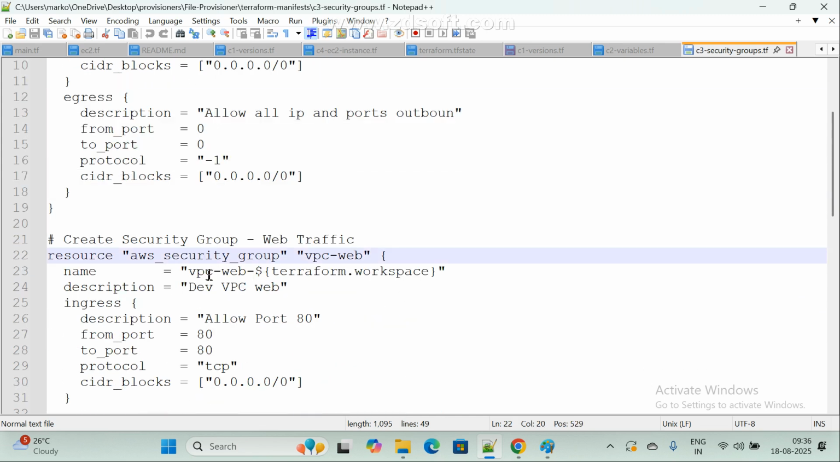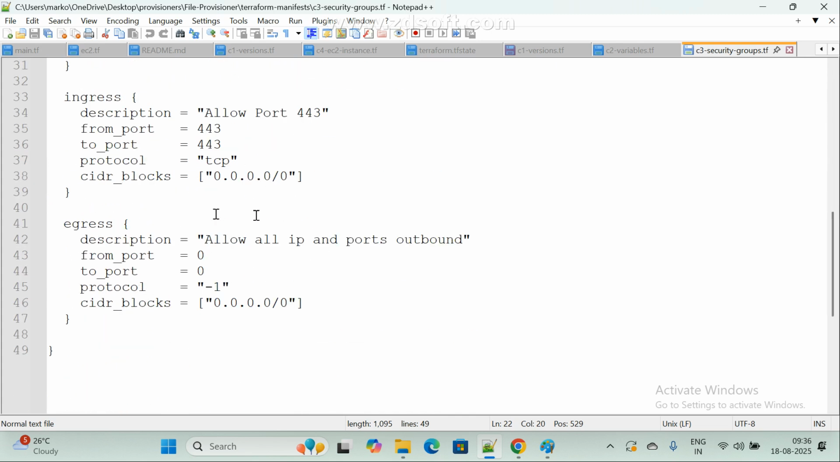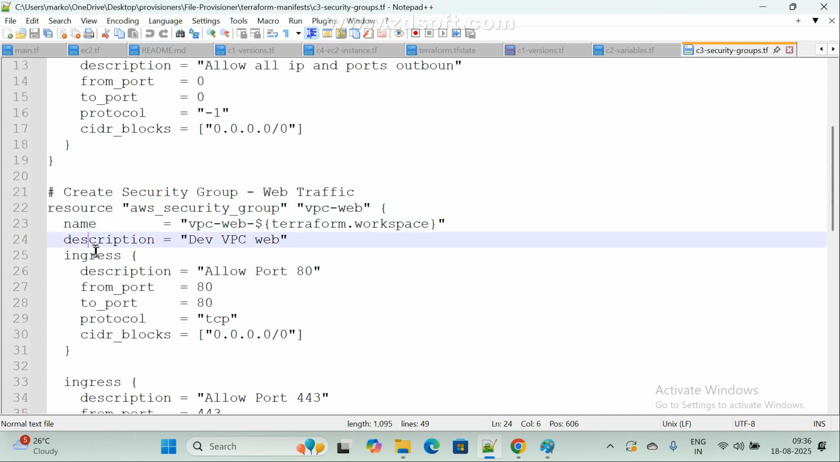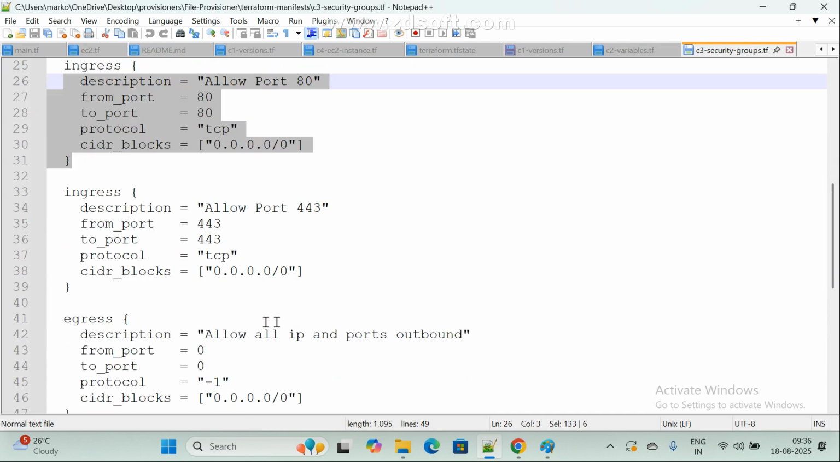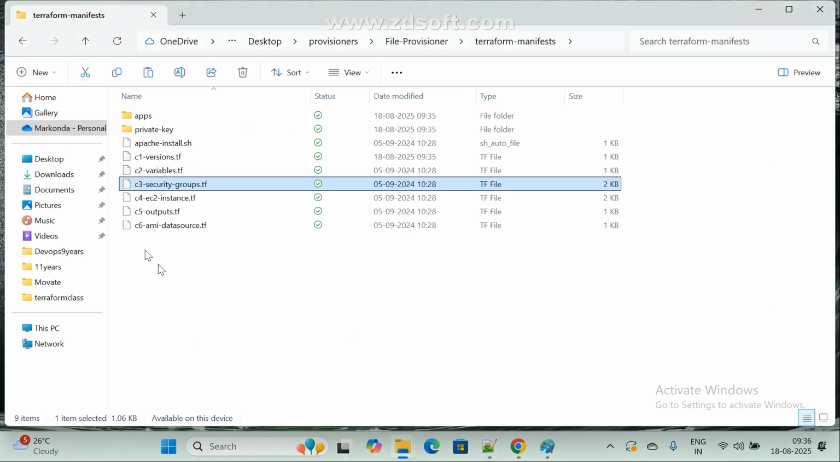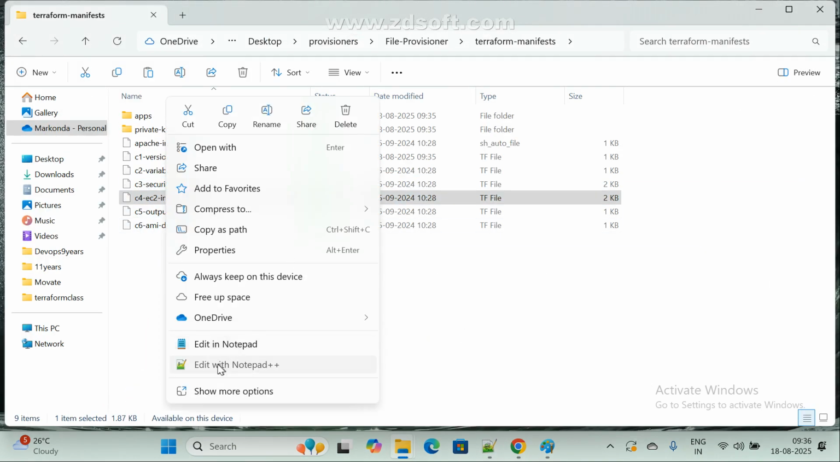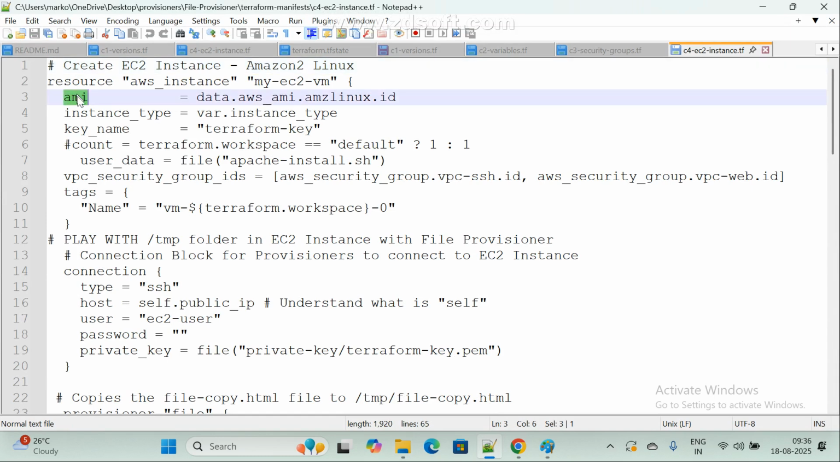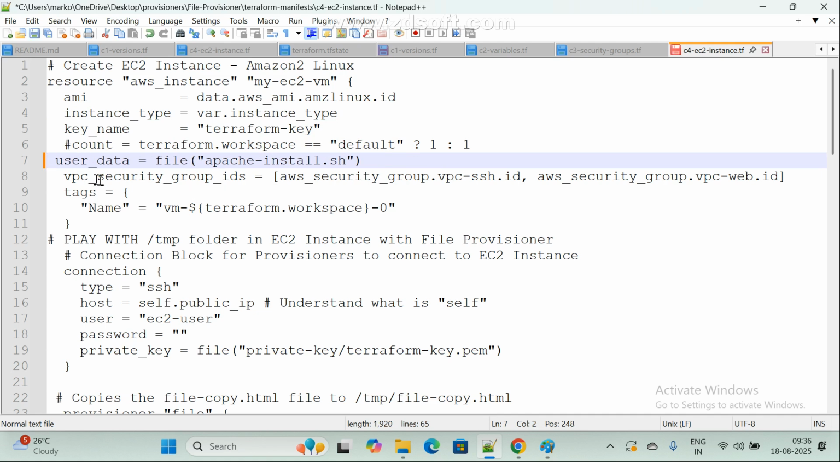There is one more security group; here they are creating two security groups. Name, description, ingress is the inbound rule, and egress is the outbound rule. That's it. And this is the EC2 instance. Here we are calling the AMI with data.aws_ami, and the instance type. The terminal operator is commented out. And this is the user data.